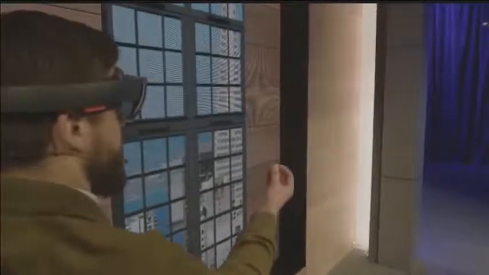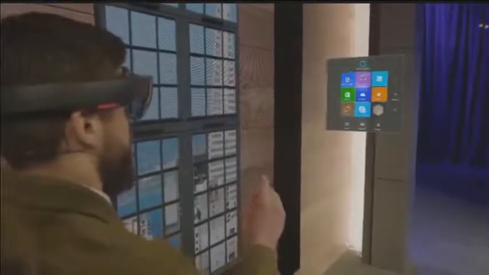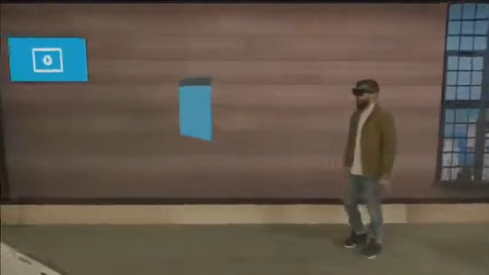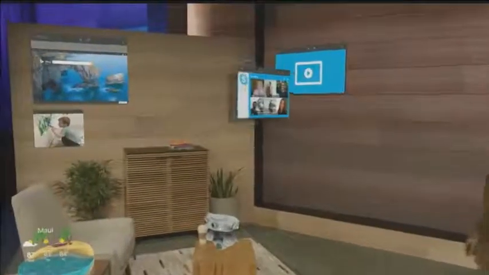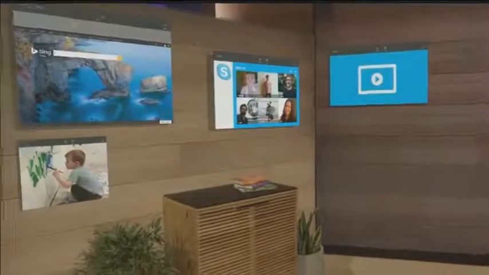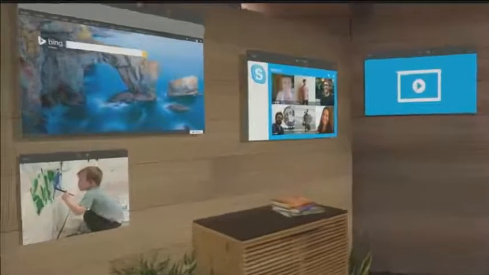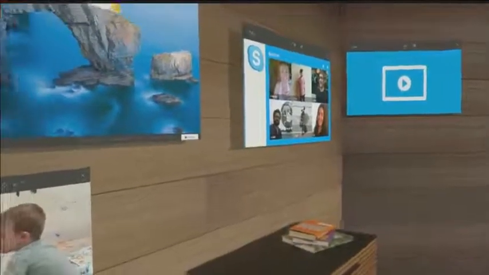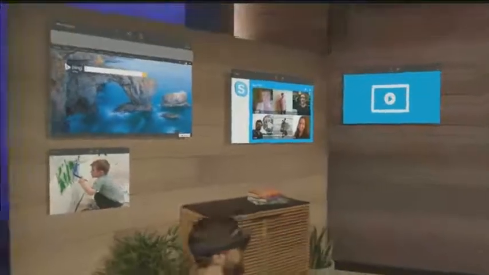Now, I want to add something to my space, so I'm going to pull up my holographic start menu, and I'm going to open up Skype. I'm the worst at keeping in touch, so I'm going to take the people that matter most to me, and I'm going to pin them to this wall right here. That way, every time I walk into this room, I'll see their smiling faces and be inspired to reach out to them.